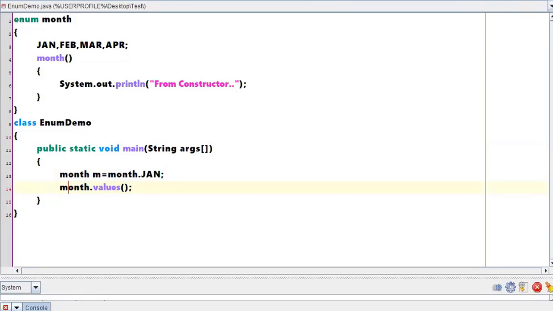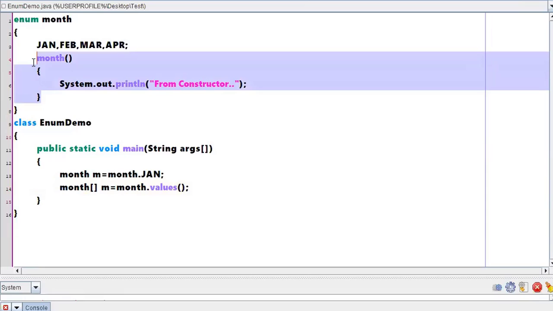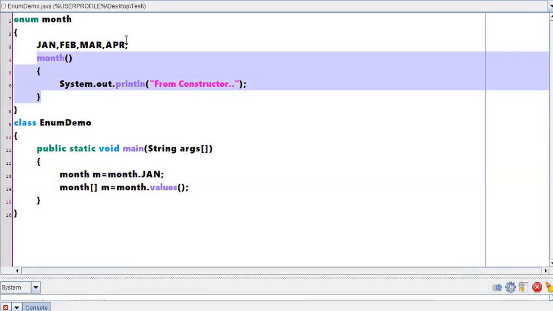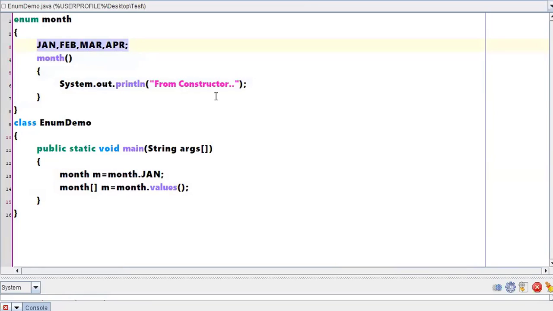I said that if I'm using enum.values, I can assign this to an array, an array of values of type m. Clear with the example? Understood this particular constructor part? The constructor will be executed for each object created. What I'm saying is, whenever you are trying to create one object, this constructor will be called for all the objects in an enum.